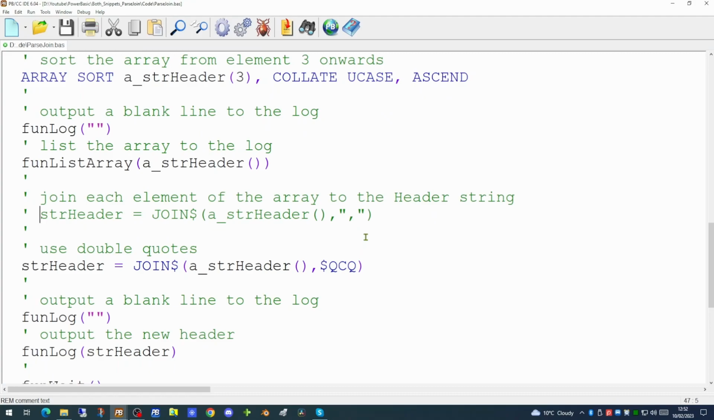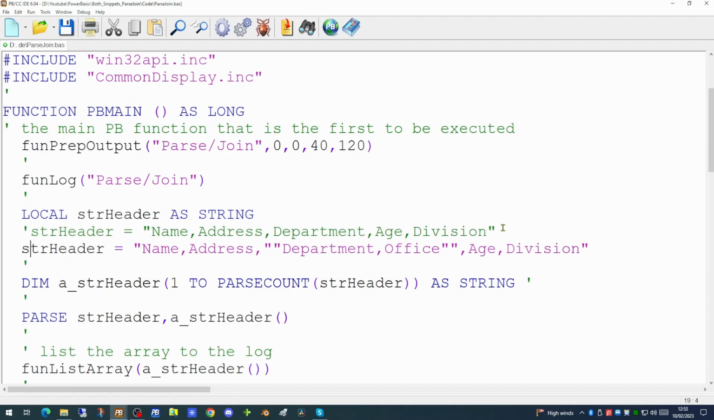One of the challenges in handling CSV files is for embedded commas. The general standard for handling CSV files in which there are embedded commas is to use the double quotes to wrap each element containing a comma. We can simulate that on our header. So our header now contains the same number of elements: name, address, department, comma office, age and division. But the department column now has an embedded comma, so I've wrapped it in double quotes. I've put the double quote in twice so that the string itself will have double quotes round the department, comma office.